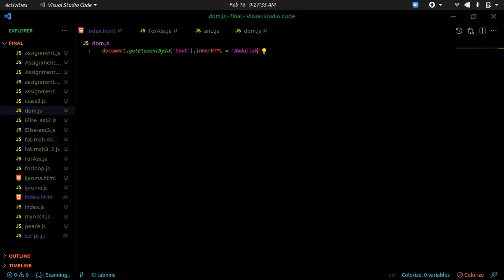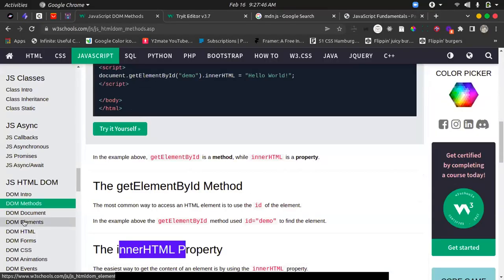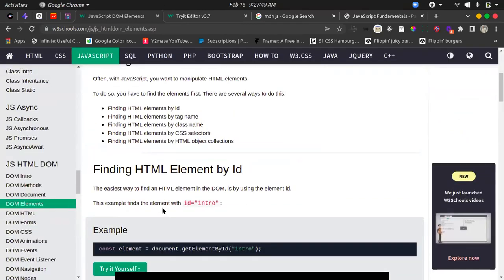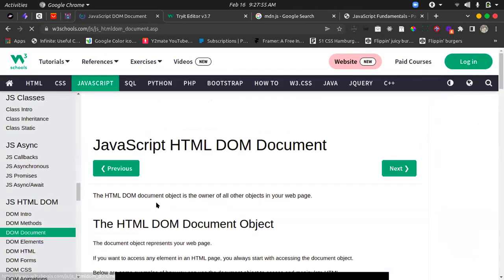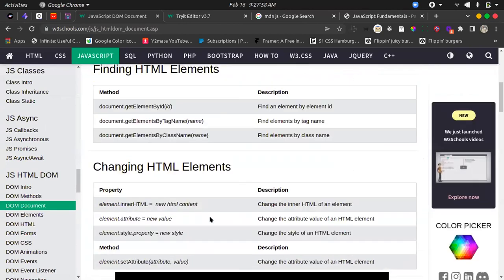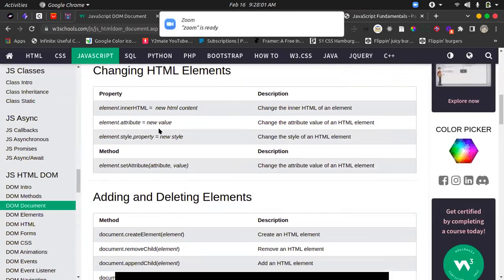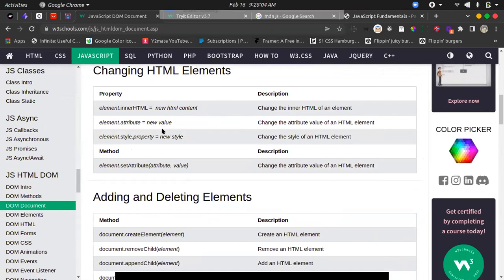So I have to change this to probably what the .innerHTML does. So this is what I wanted to mention. We actually have other properties that we can pass on to each element. We have this attribute, which changes the attribute value of an HTML element.